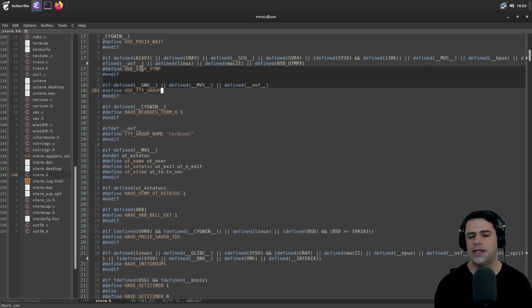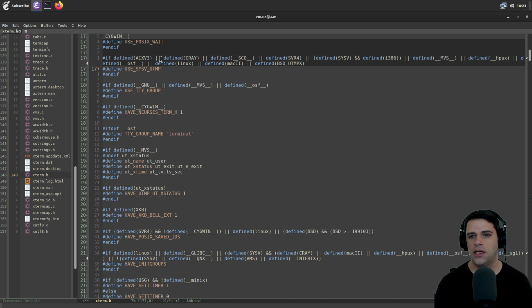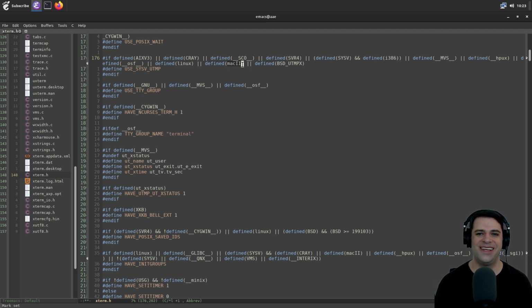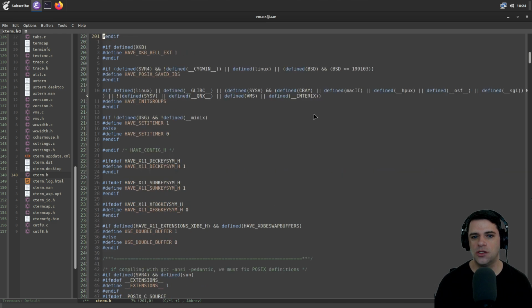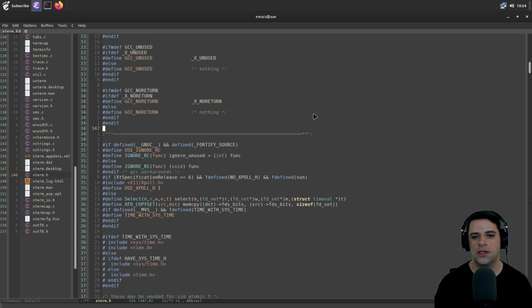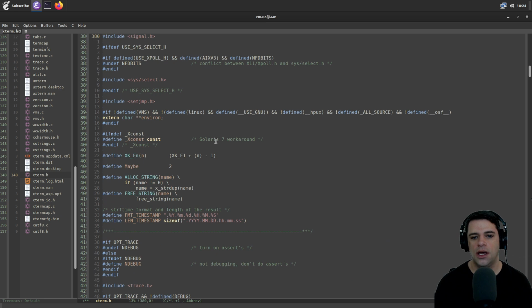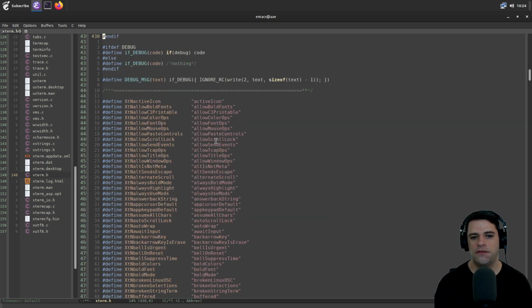All of this stuff, like use TTY group, use POSIX wait. These are configuration options that, based on the things inside the defined, look like operating systems, like Mac 2, Cray. But also Linux and sys. I don't know if this is pronounced sysv or sys5, an old Unix, HP Unix. So this goes way back as far as operating systems go. I'm just going to ignore all of that and see if we can find some code.